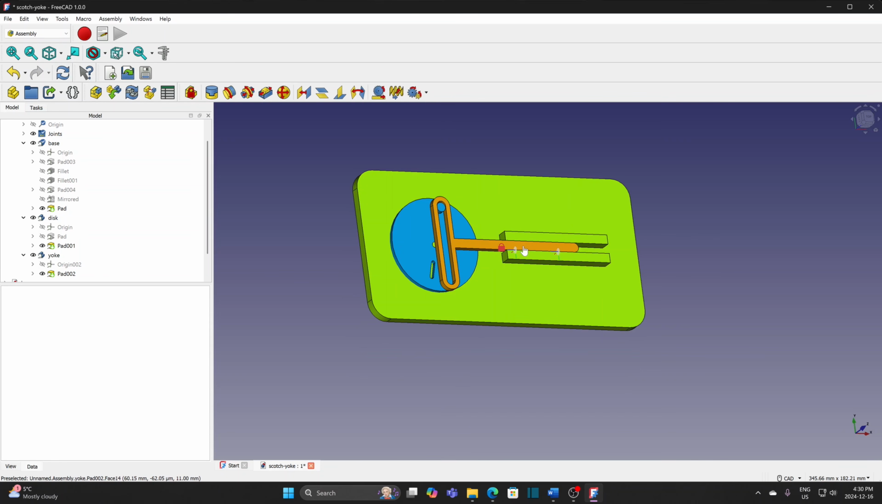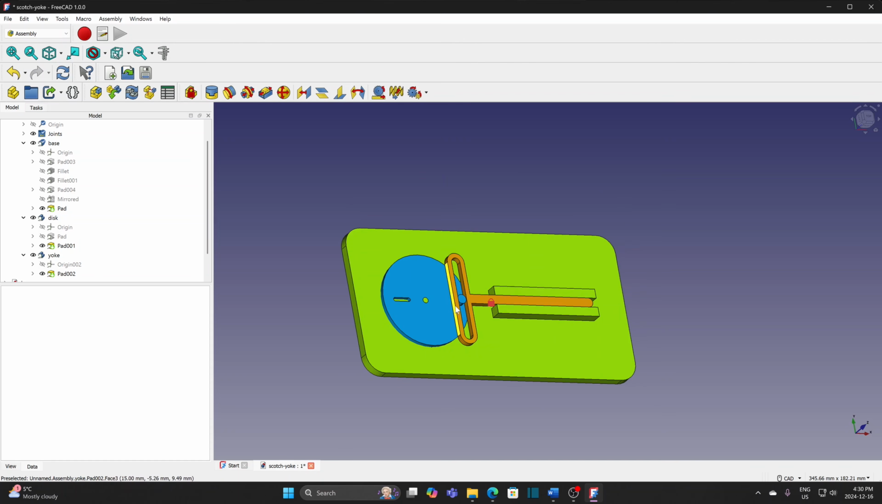When I move the yoke, the disc will rotate. When I rotate the disc, the yoke will slide. The operation is similar to the A2 Plus Workbench. I didn't set up the min-max for the slider. However, the sliding range is limited by the disc and I don't need to define the range. The Scotch-Yoke assembly is done, and let me move to the next one.